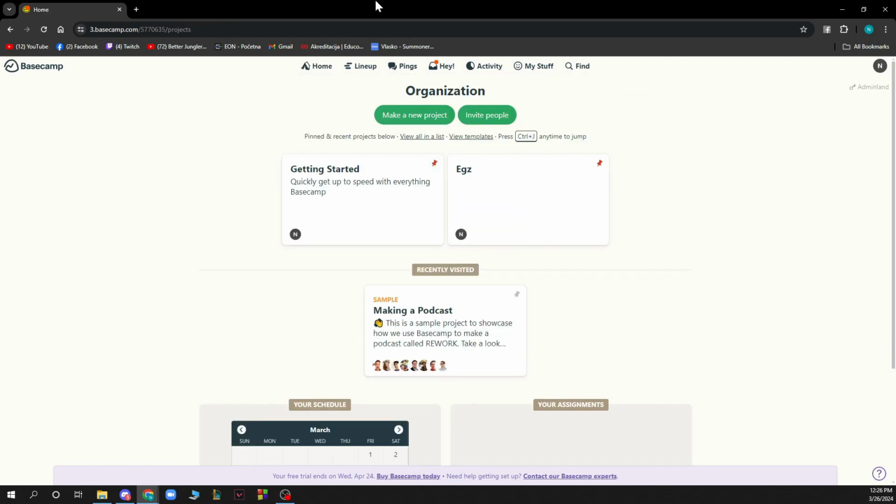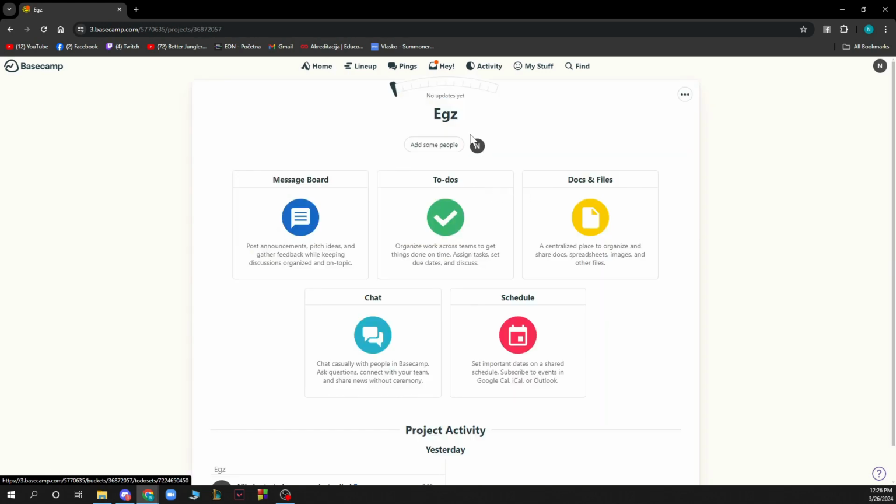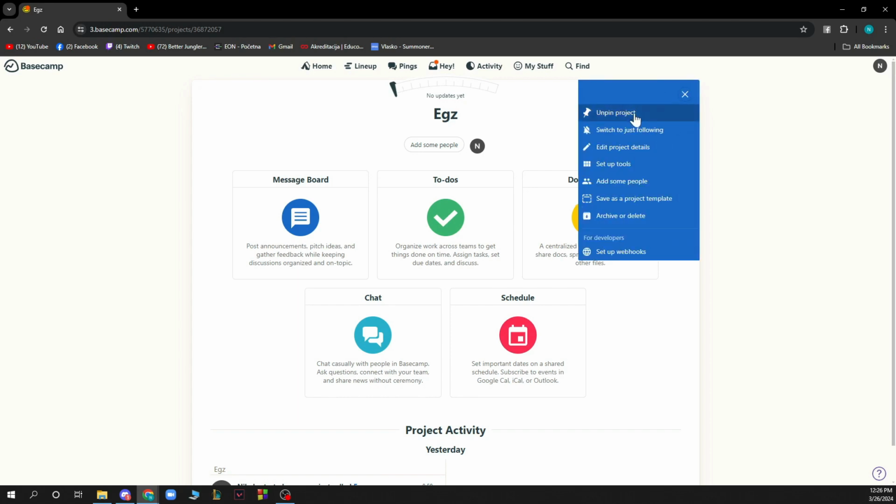Now guys, let's see how you can actually archive a project in Basecamp. Well, you need to go and find the project that you want to archive first. So for instance, I'm going to click on this one. Then you just need to go to the top right corner and click on the three dots. When you're there, you just need to go and find the one before last option, which is archive or delete. Click that and that will happen then.